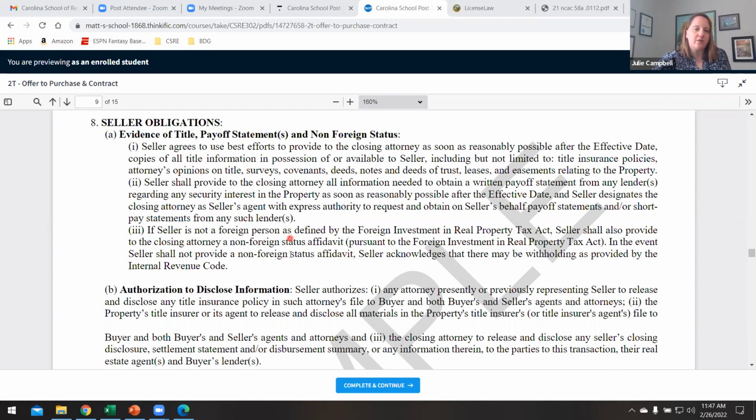If seller is not a foreign person, as defined by the Foreign Investment and Real Property Tax Act, seller shall also provide to the closing attorney a non-foreign status affidavit. In the event seller does not provide a non-foreign status affidavit, seller acknowledges that there may be withholding as provided by the Internal Revenue Code. If there are any questions or concerns about what all that means, you guys pretty much know what I know about that provision. Call your attorney or call your seller's accountant. When I see Internal Revenue Code, I see accounting. So if there's any foreign investment or something like that that comes up, get the attorney involved and make sure the seller's handling that properly.